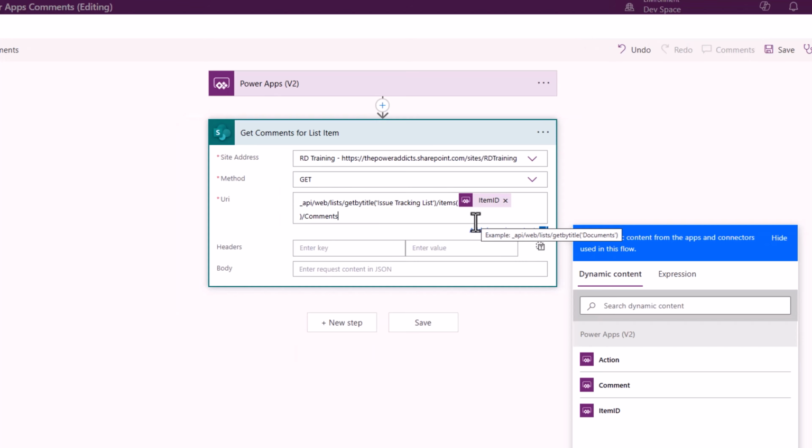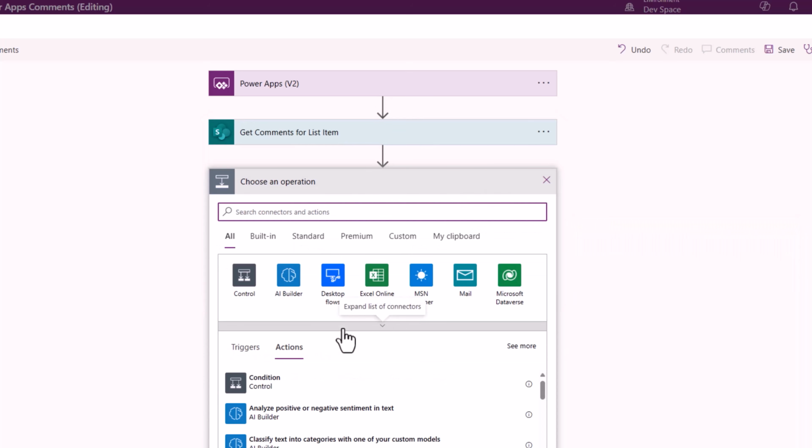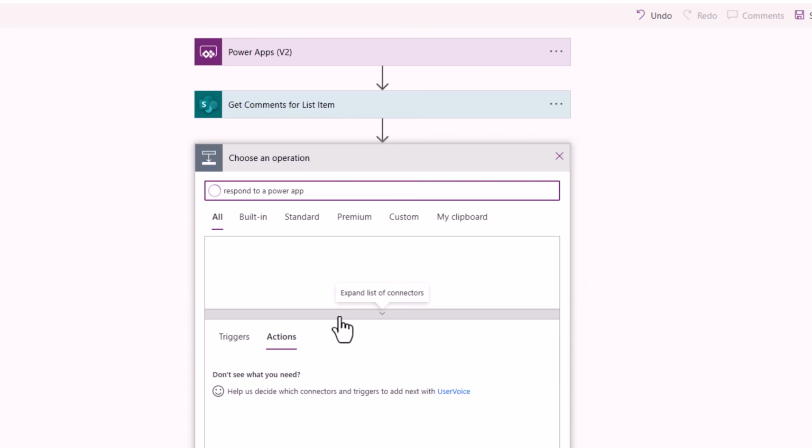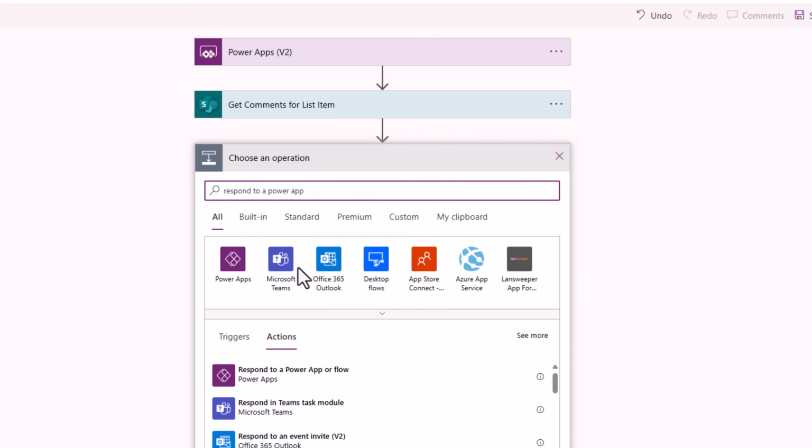So this will get the commands for that list item. And those commands is what I would like to send back to my Power App. And for that, I'll add a new step. Search for respond to a Power App. The action is called respond to a Power App or flow.